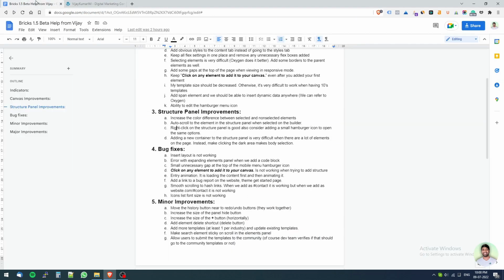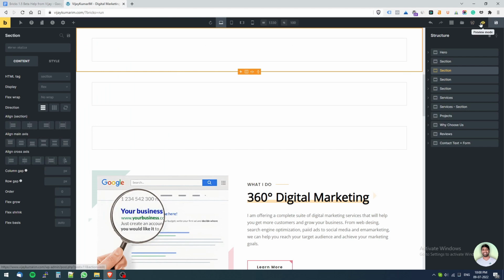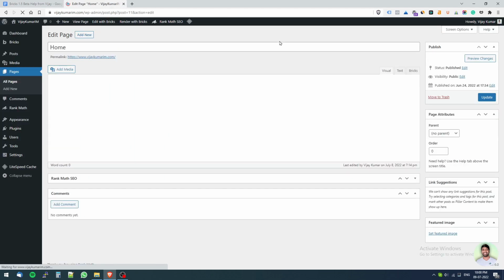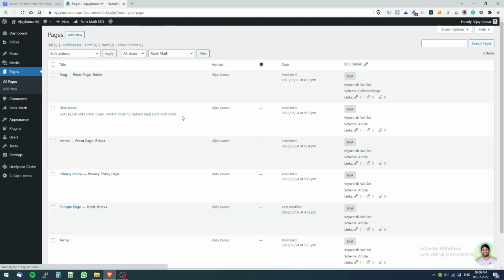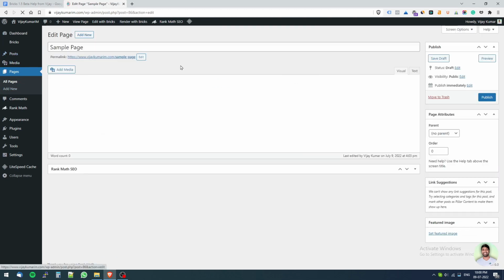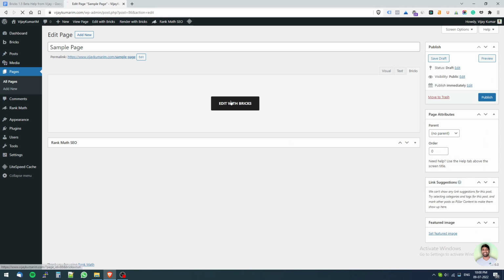Let me go back to the panel. Yeah, that's about the structure panel improvements. There are a few bug fixes I want to address as well. Before that, let me go back and I don't want to save. Let me go back to the sample page that I have added. This one, bricks, edit with bricks.